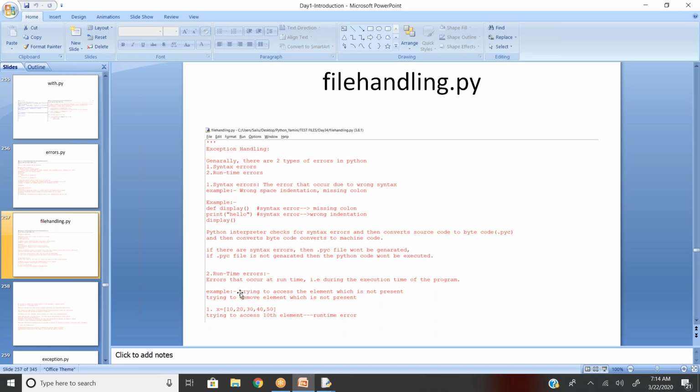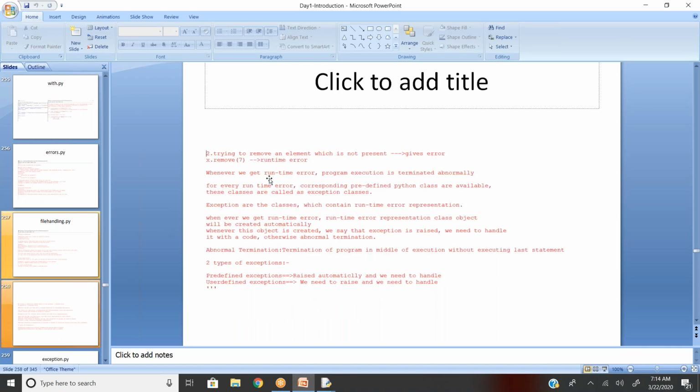Runtime errors mean errors that occur at runtime, that is, during the execution of a program. For example, trying to access an element which is not present, or trying to remove an element which is not present. I just explained you the same example: x.remove(7). The value 7 is not there.